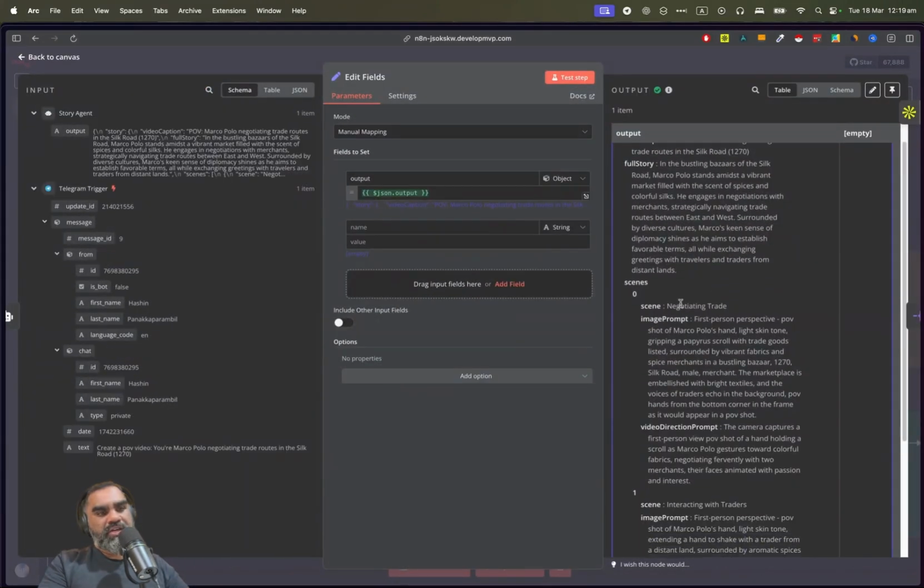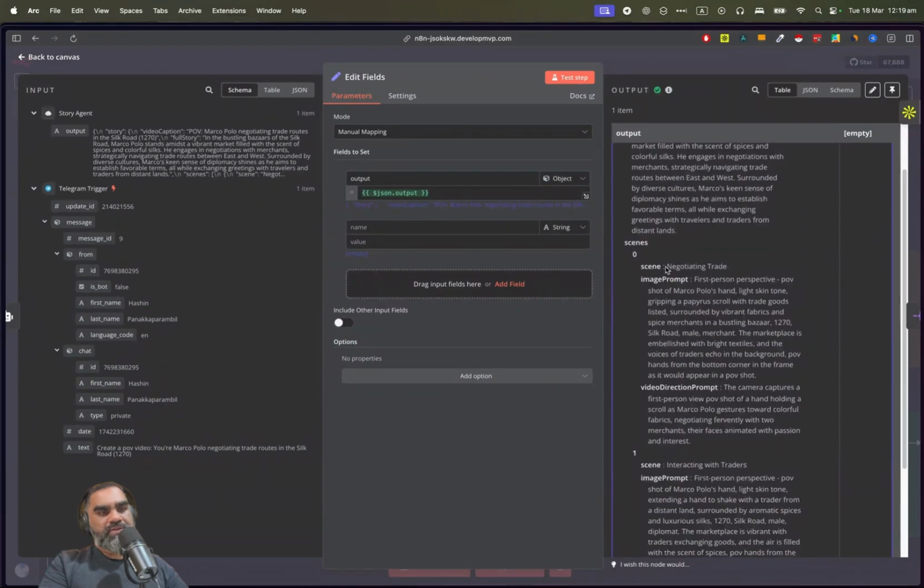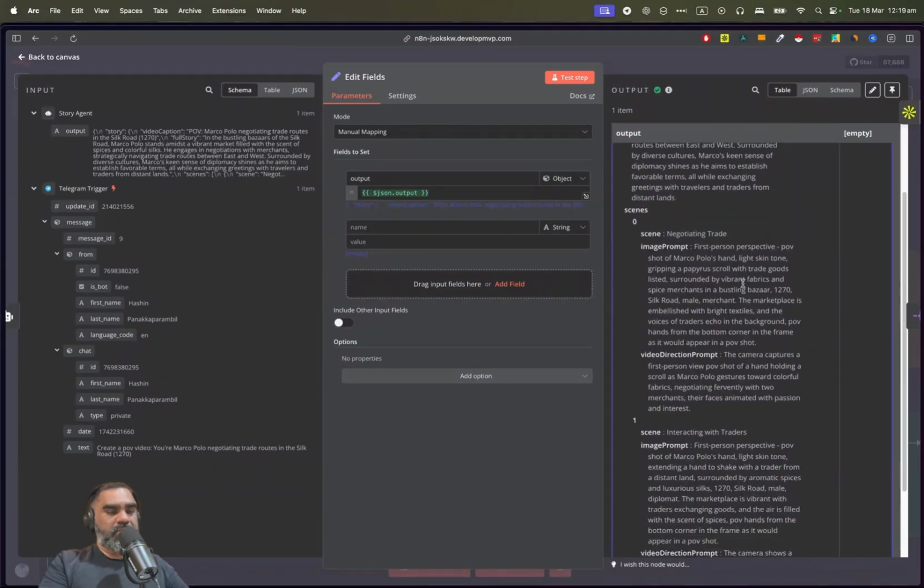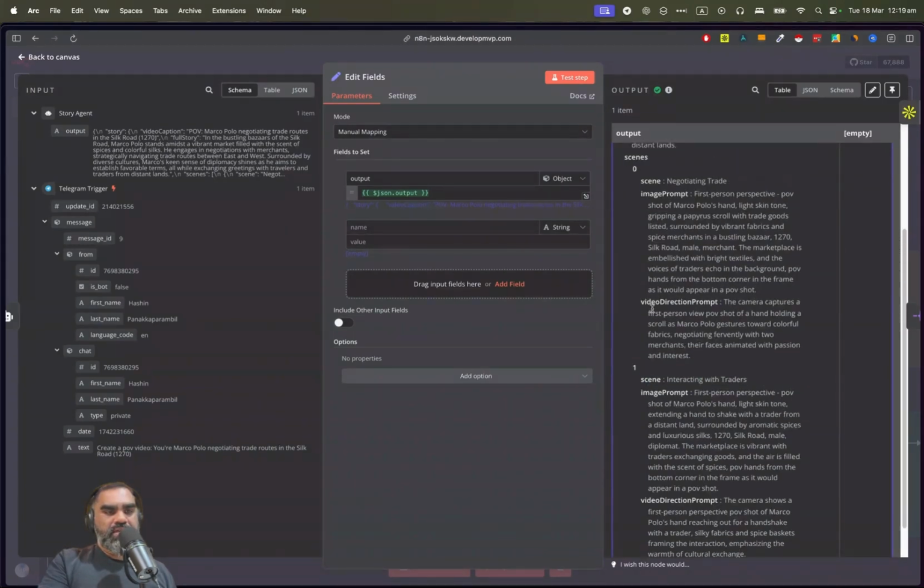Here is the output, and you have 2 scenes. Because of that constraint that I have given, remember to remove that before actually going live. Just remove those 2 lines where it says only generate 2 scenes. You have 2 scenes, and we also have an image prompt and a video direction prompt. It creates an image prompt and a corresponding video direction prompt. So let's have a look at this.